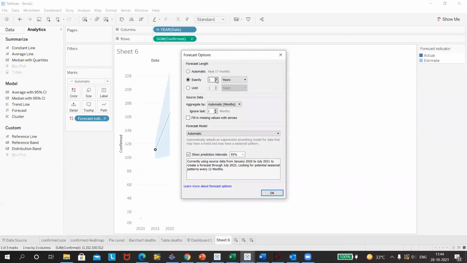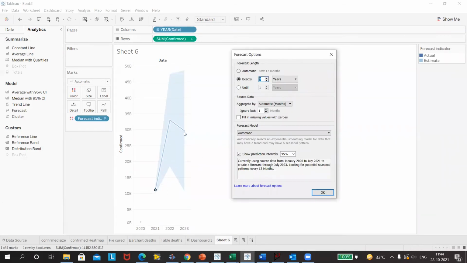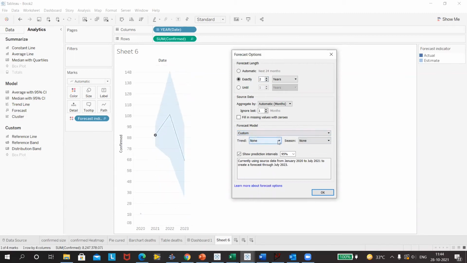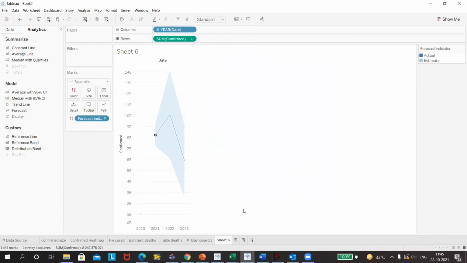I can make it the next 1 year, 2 years. The middle line is the median line, and the two others could be the ranges. It also shows that presently we are taking automatic without seasonality, or we can customize it, say adding a trend, additive or multiplicative, and all that. So depending on the data and the amount of information that we have, we can use all these models. So this is the first part that gives us the forecast. I'll just rename it as forecast.